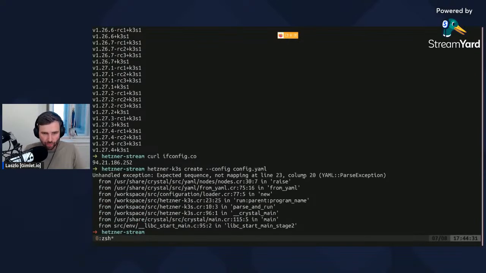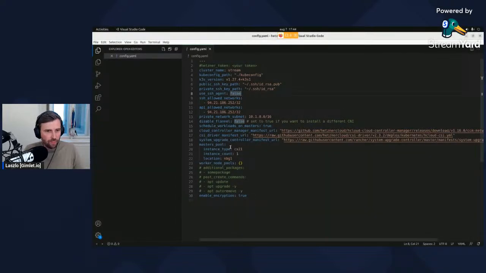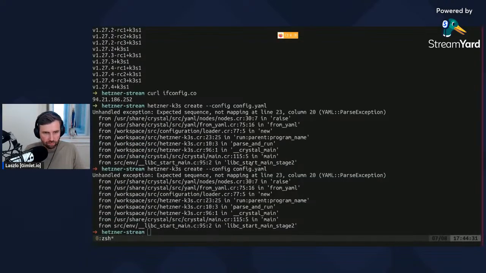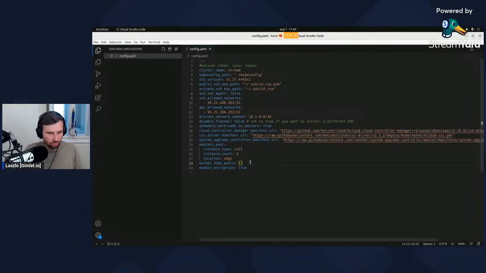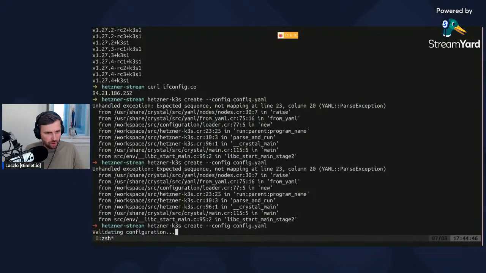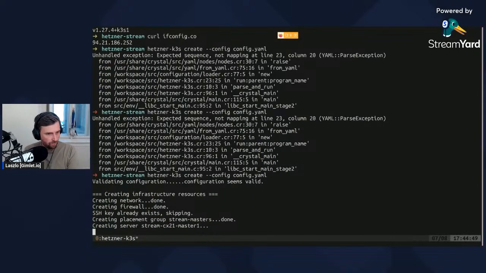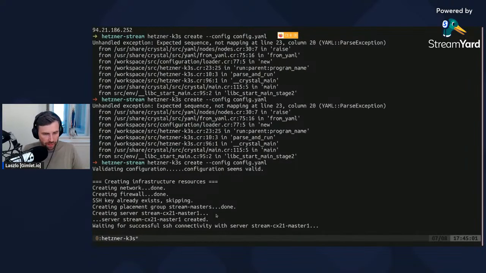YAML parse. Line 23. What's wrong with this guy? That's YAML, but what about this? Okay. Creating infrastructure, network, firewall, SSH key. All right, creating servers, waiting for SSH.